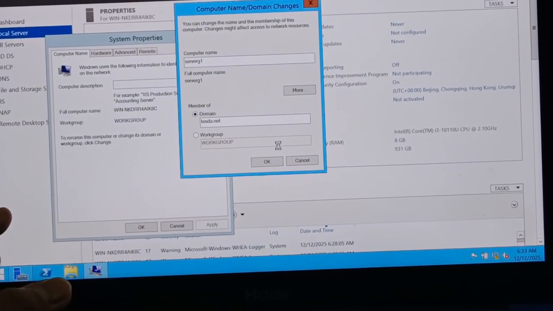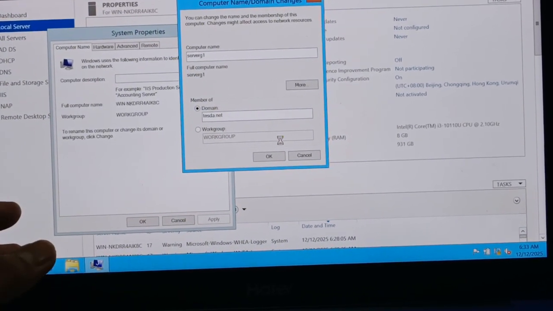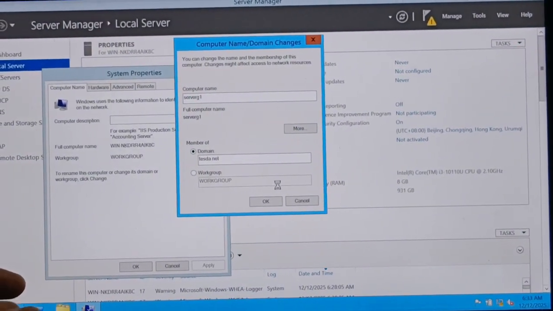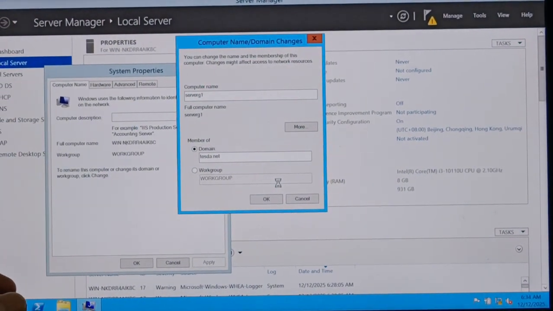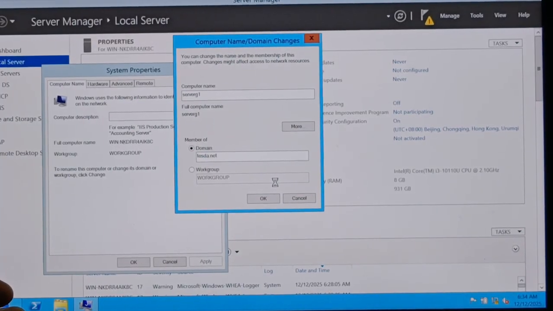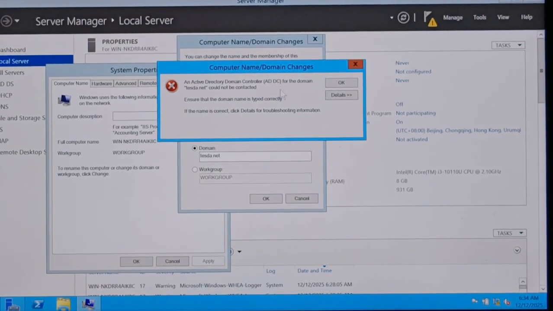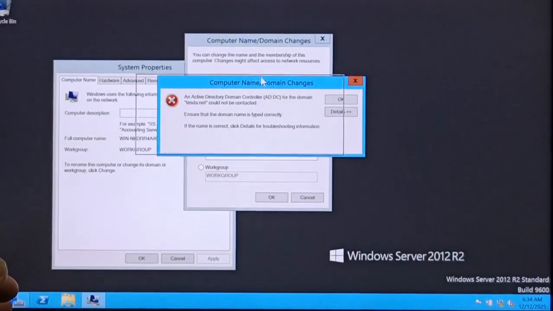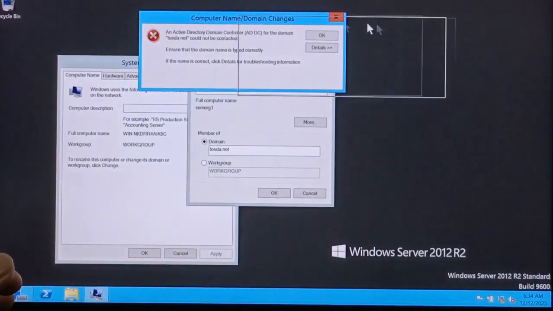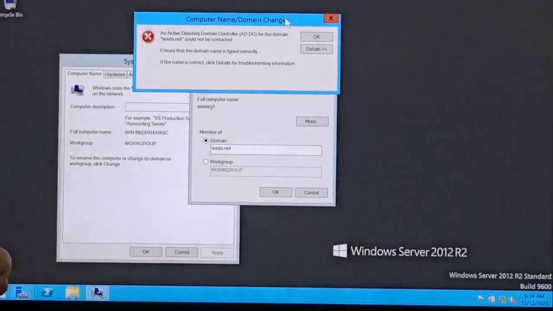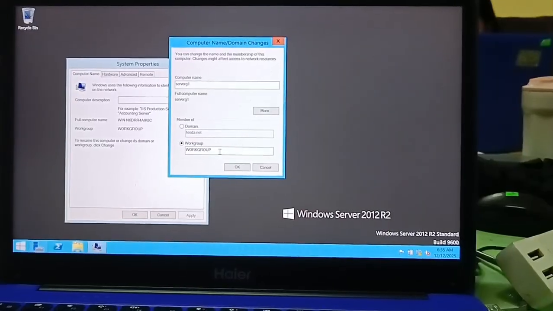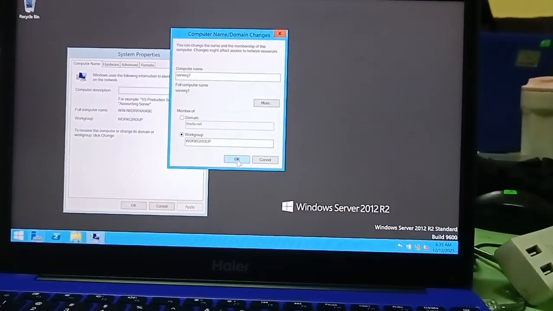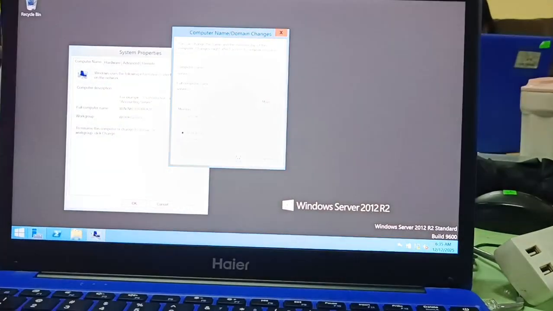If it still doesn't work, there's no shame in asking for your instructor's guidance. For us, we are just doing a basic troubleshoot, trying to figure out what's wrong. If it's still not working like this, it's probably time for you to ask the instructor for a little bit of guidance, which we will do now. Sorry for that. We did not need to put in a domain. Let's just go to work group. Okay.